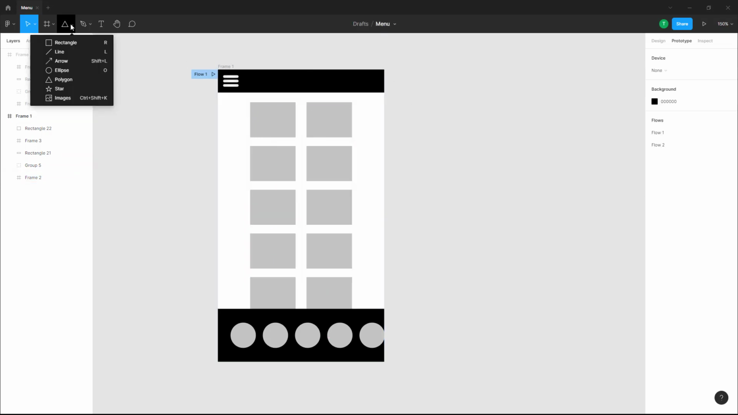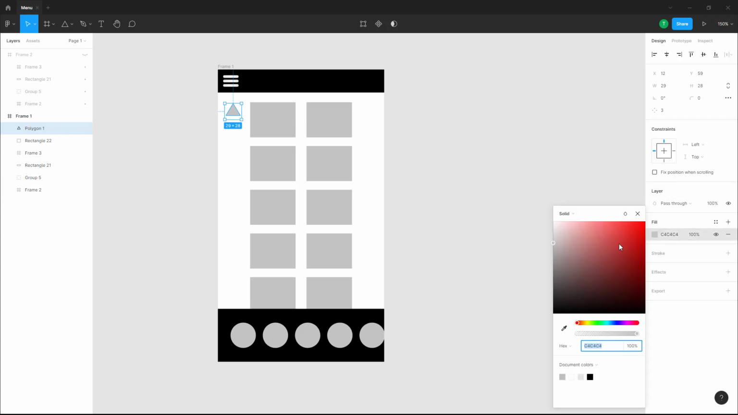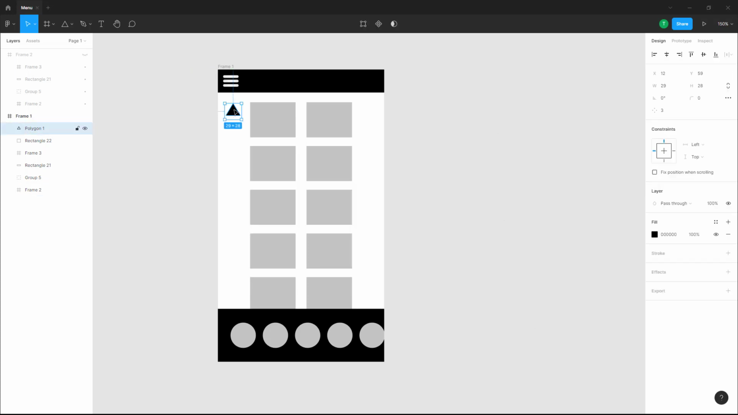So I'm going to go around over here on the top and bring in a polygon and click and drag to draw this out right here, just like this. So I'm going to go over here onto design and then color this out. So this is the button, as you can see. So if I were to click on this, I want this to scroll to the top.